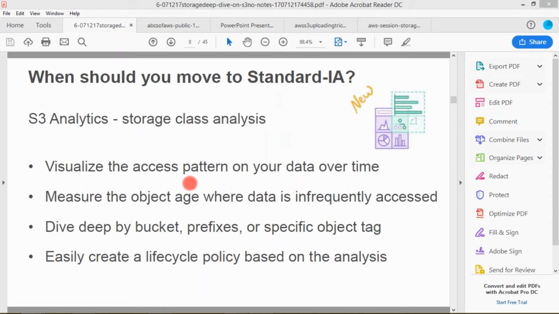If your data pattern is not visualized as active over time, you can move your data into Standard IA. Active data to Standard IA, you have to move it. Measure the object age where data is in infrequent access. With deep dive by bucket and prefixes, you can create a lifecycle policy, such as 30 days or 90 days later the data should be moved to archiving, or moved to Standard IA. These are some use cases. You can move your active data from the S3 bucket to Standard IA. So this is what we were talking about with S3 analytics.